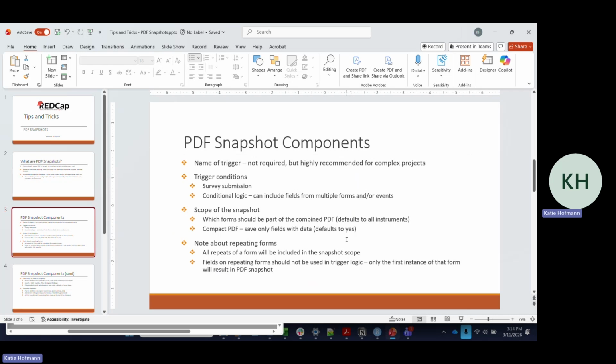With repeating forms, they play differently with scopes versus with the triggers. As far as your scope is concerned, as far as actually creating that PDF and what gets included in it, repeating forms will be included and all of the different repetitions will be included. On the flip side, the PDF snapshot triggers do not currently allow for repeating forms.